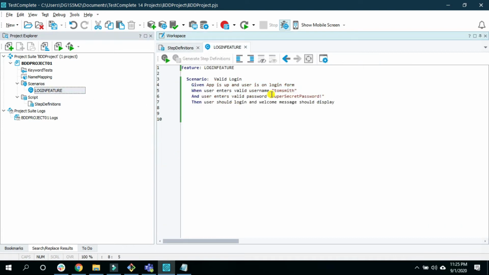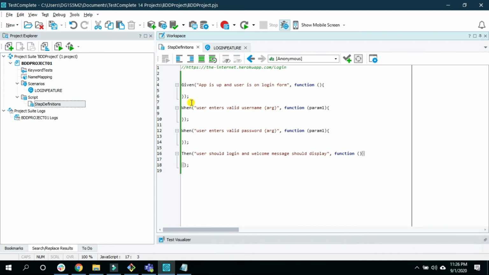So like I was saying, these are the hard-coded values, and this is the feature file with the acceptance test. Okay, let's start automation. First thing is the given block, which is app is up and user is on login form.